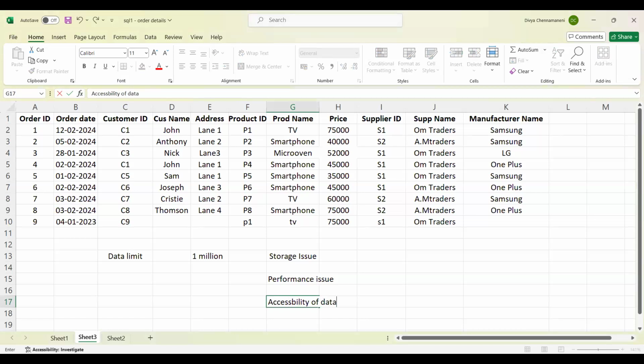Accessibility of the data. That means if we want to see any particular data, we need to apply a lot of filters to get that data. Suppose I want to see a customer named Joseph. I need to apply a lot of filters. Here we have only a small amount of data, but if we have big data, I need to apply a lot of filters, right? Accessibility becomes harder here compared to databases. So this will be our next challenge.